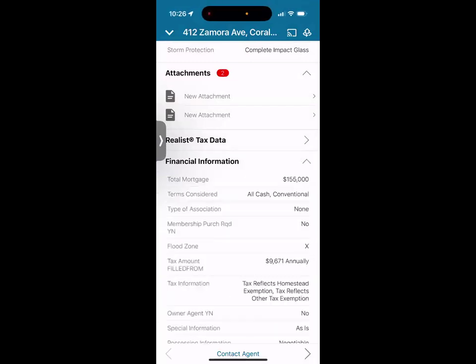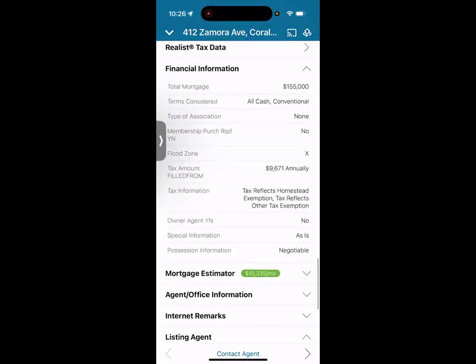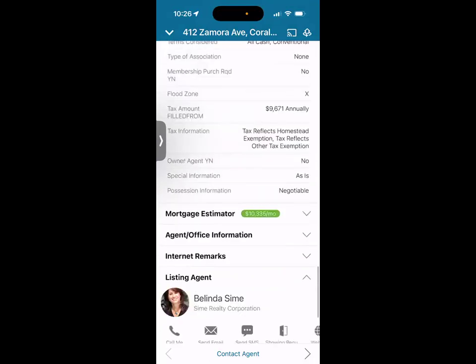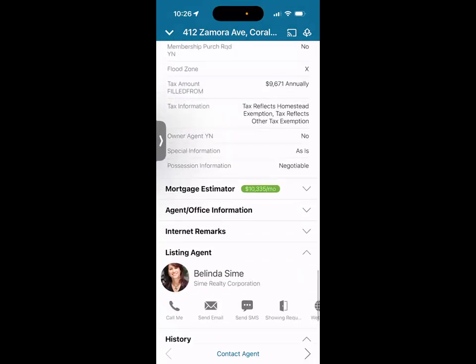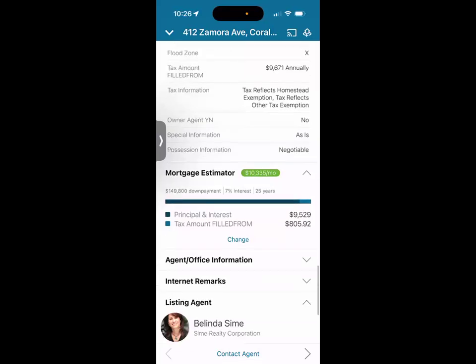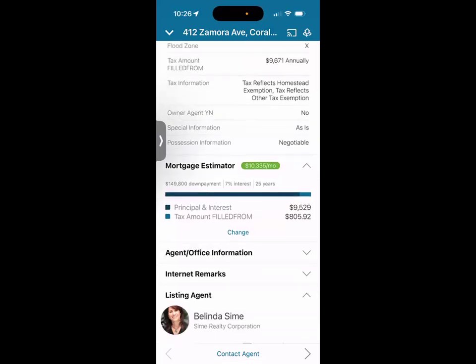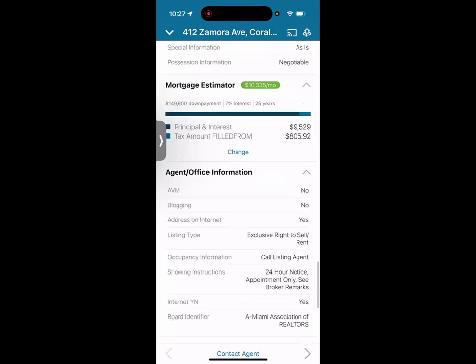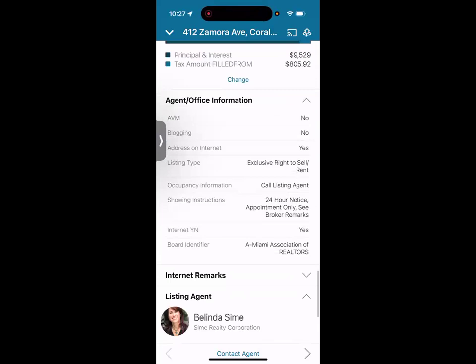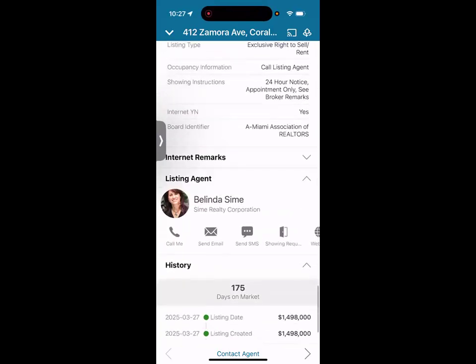You got financial information here. Financial information shows you once again total mortgage on the house, terms considered all cash and conventional. You have a mortgage estimator, so you can open that up and it's gonna let you change how much down payment, how much is gonna be paid in mortgages per month. Agent information is gonna show you right here any information that is meant to be seen by the agent only, right? Internet remarks, and then who listed the property.